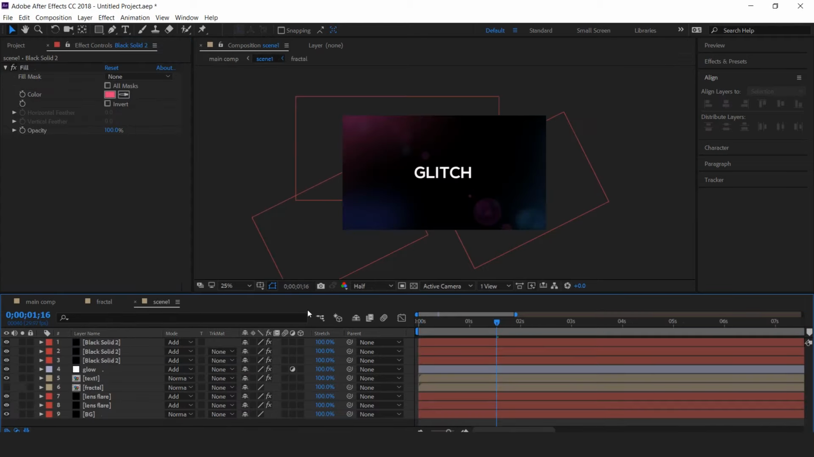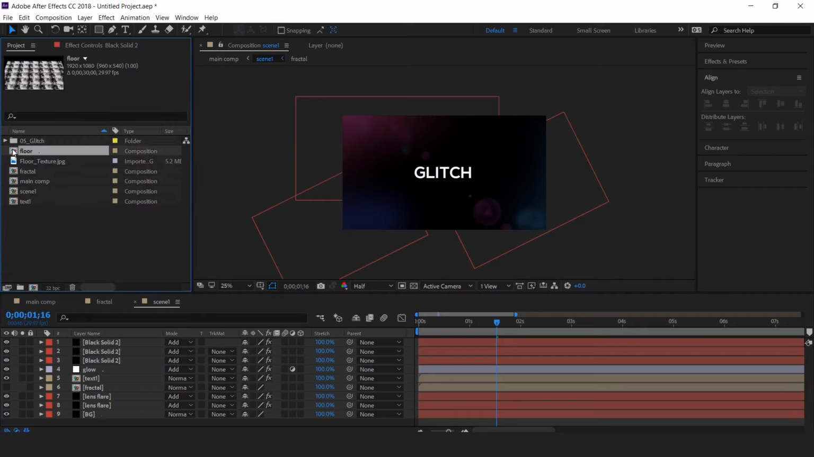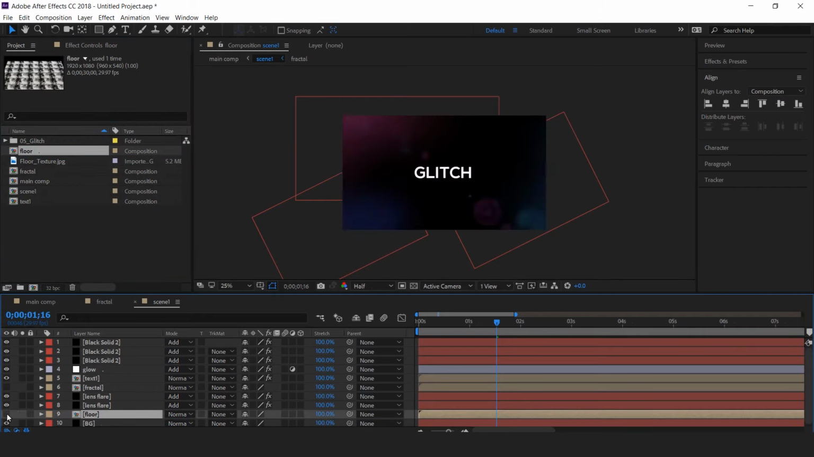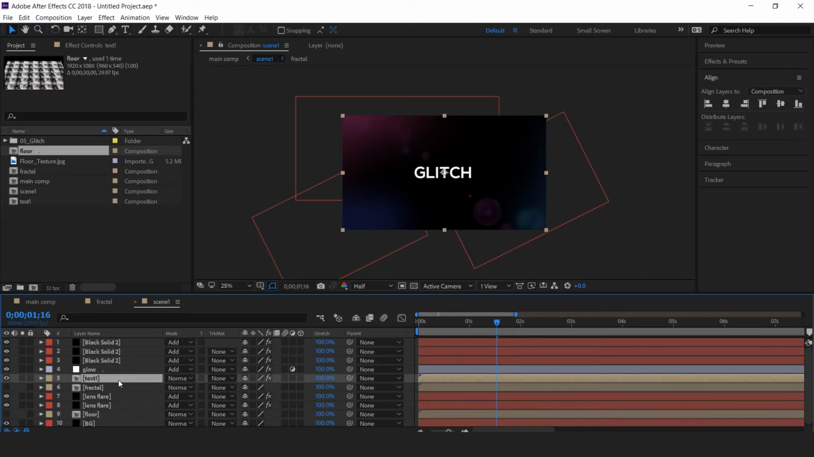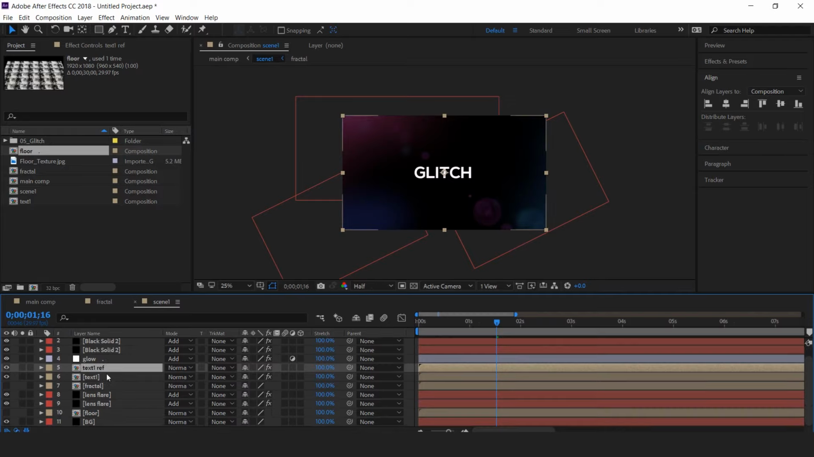Now go to the project window and drag the floor comp into the timeline, just above the background layer, and turn off the floor layer. Then duplicate the text layer and call it text reflection. Move this layer above the floor layer.